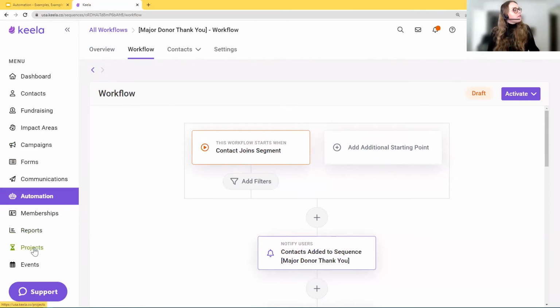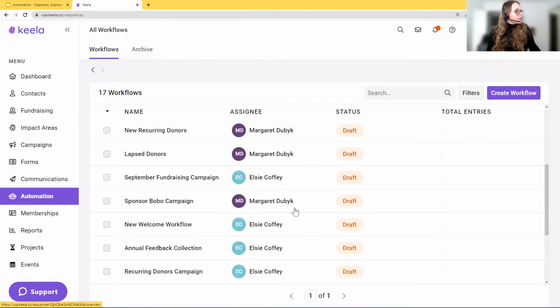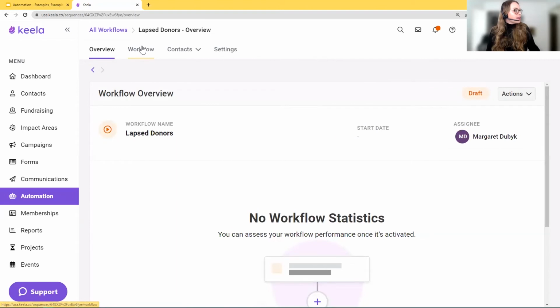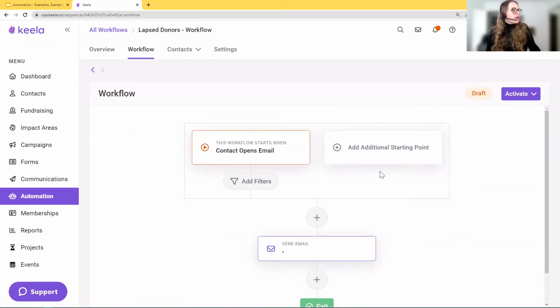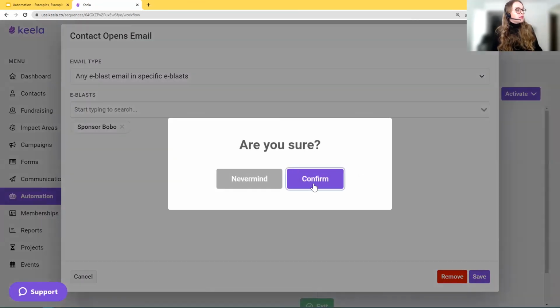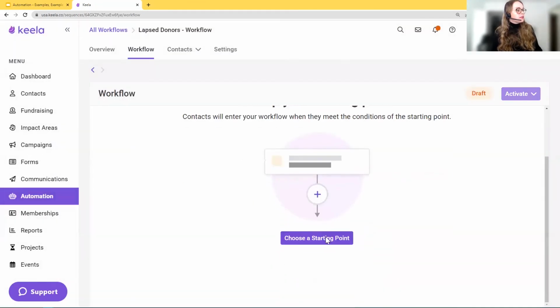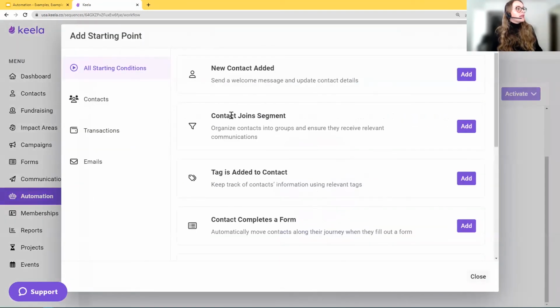What about folks who are lapsed? Maybe you have a contact who used to donate but doesn't donate anymore. What do we do then? I just want to see if I've got one here. Yes, I do. Okay, so I jump into here and I look at the starting workflow. So I'm going to remove this. I'm going to start from scratch for this one too. And again, we're looking at contact entering a segment.